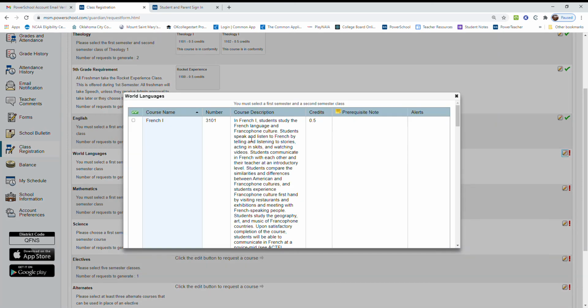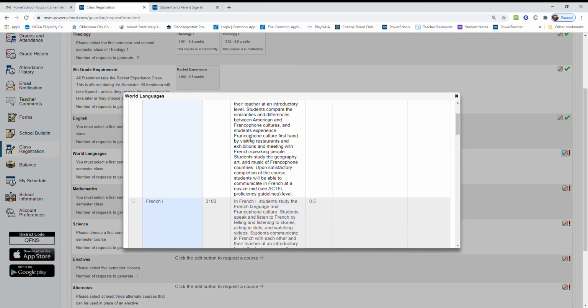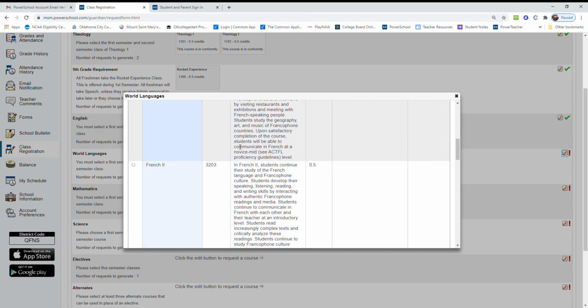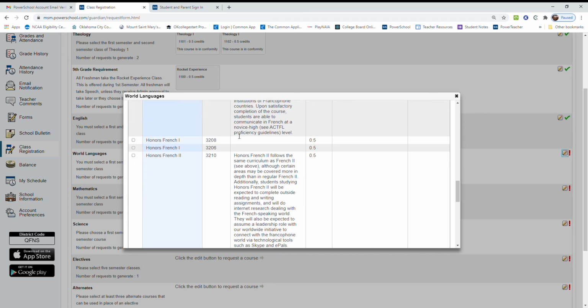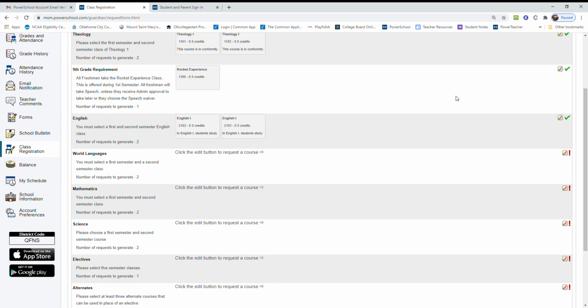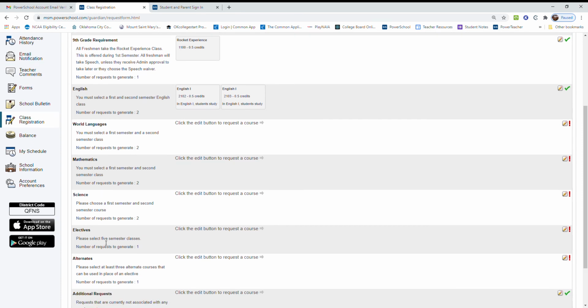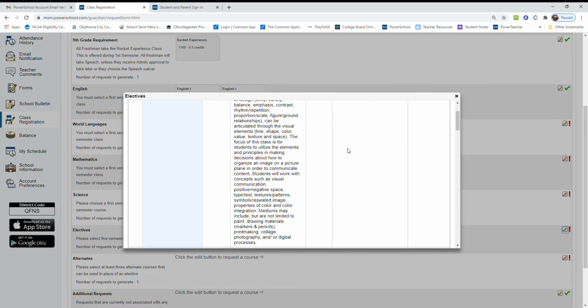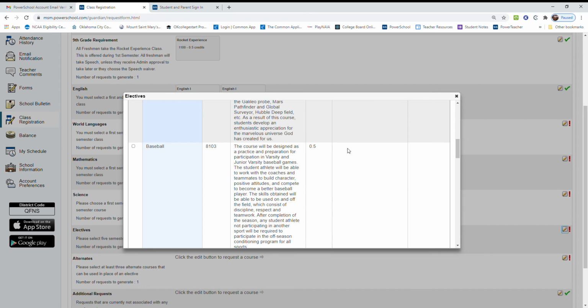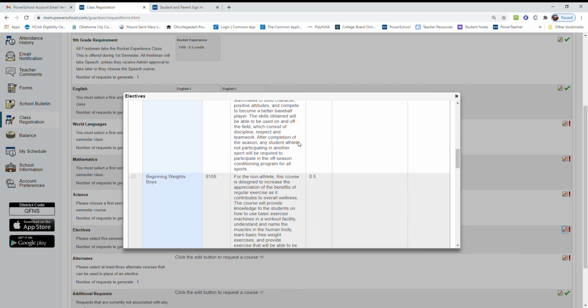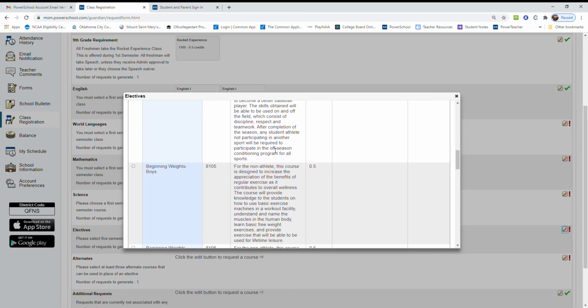Most of our courses are full year classes, so you'll just want to make sure that you've selected first and second semester. When you get down to your electives, it says please select 5 semester classes. So these are going to be all of the elective courses that your student can enroll in for next semester. And you can find the description for each of these in our course description guide.